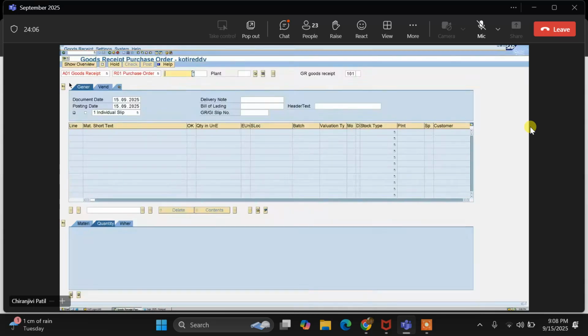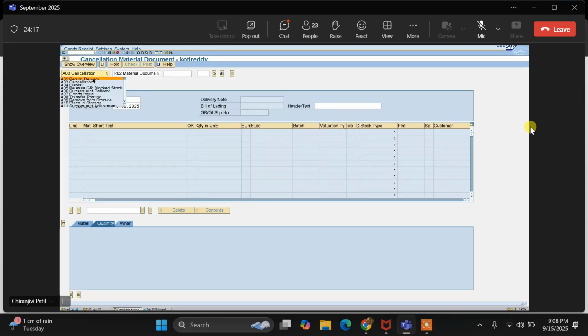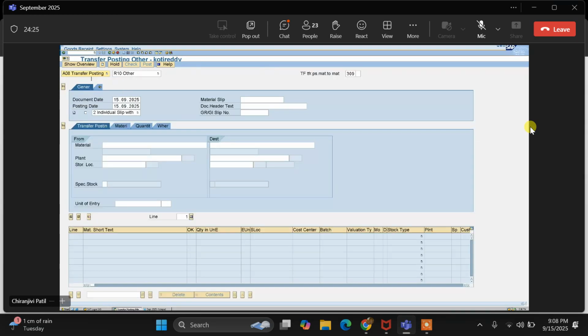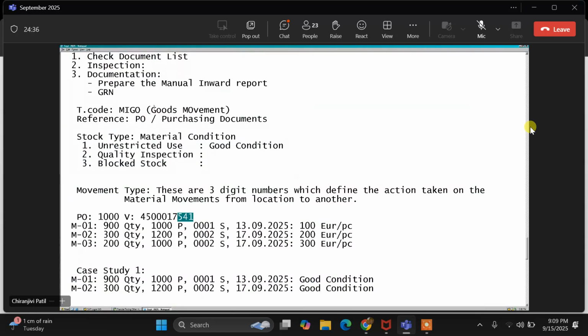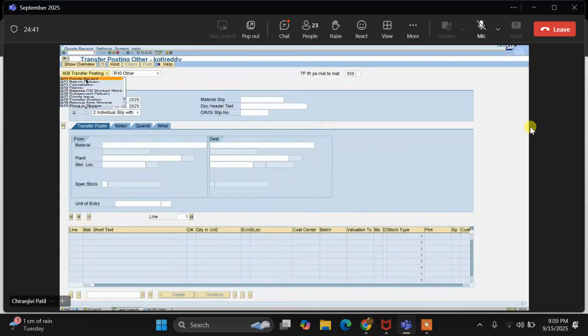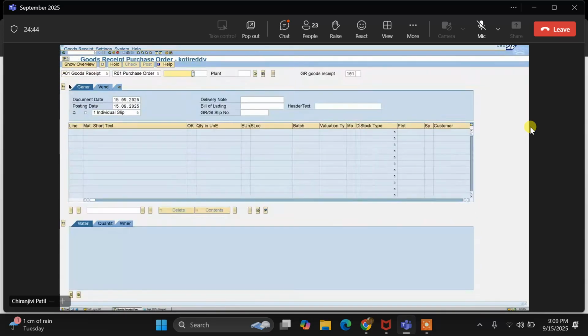On the left hand side, you can see there is a form name called A01 goods receipt. If I click on this, you can see we have got different types of forms, like return delivery, cancellation, display, release GR blocked stock, goods issue, transfer posting, and many other different forms. These are all different types of forms used for the MIGO T-code. I told you MIGO stands for goods movement. It does not stand for only GRN. GRN is one part of that, that is A01. But out of that, we can do other activities also. I'll come to that later on.